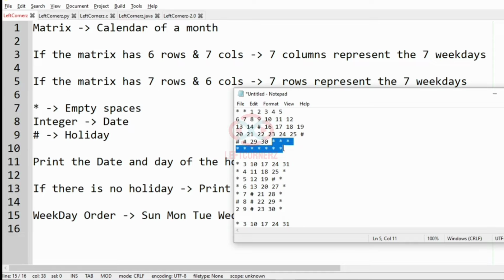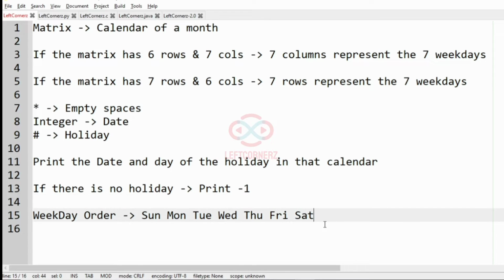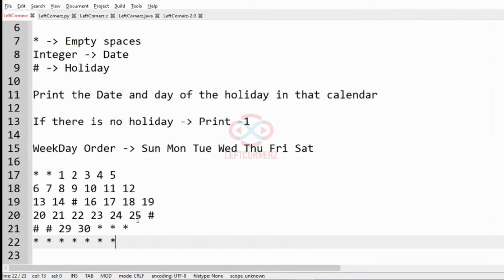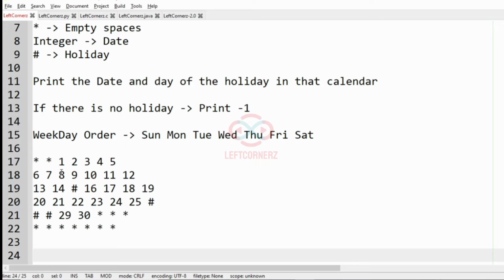Now we'll take our first test case. So here we have the asterisks here, and as you can see there are 7 columns, so they will be in this order, that is 1, 2, 3, 4, 5, 6, 7, 8, 9, 10. So they'll go row by row in this order. And now we are going to check the holidays.